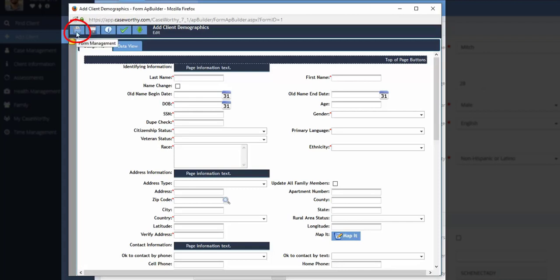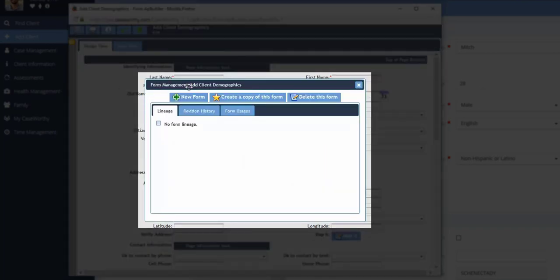The Form Management button looks like a file folder. From the Form Management pop-up, you can start the process of creating a new form from scratch, copy the current form to use as a basis of your new custom form, or delete the current form. To create a new form from scratch, or more commonly, to copy the current form to use as the basis of your new custom form, click on the Create a Copy of this Form button.